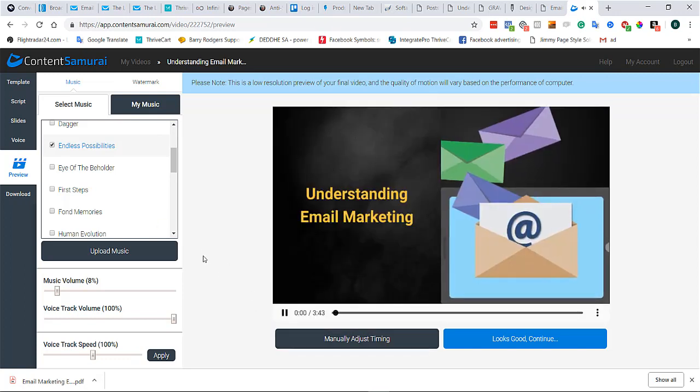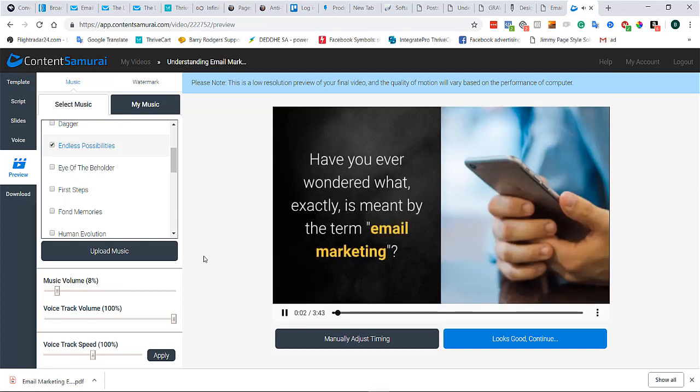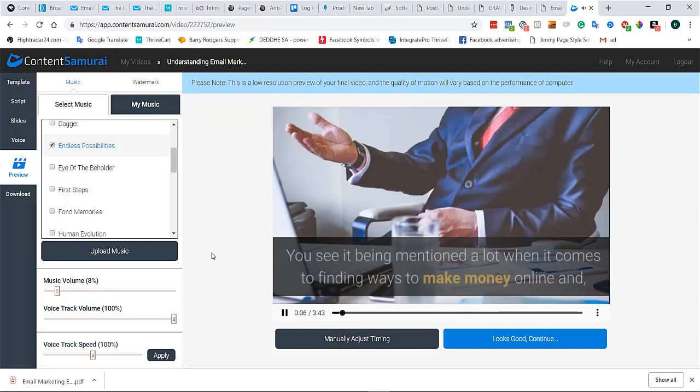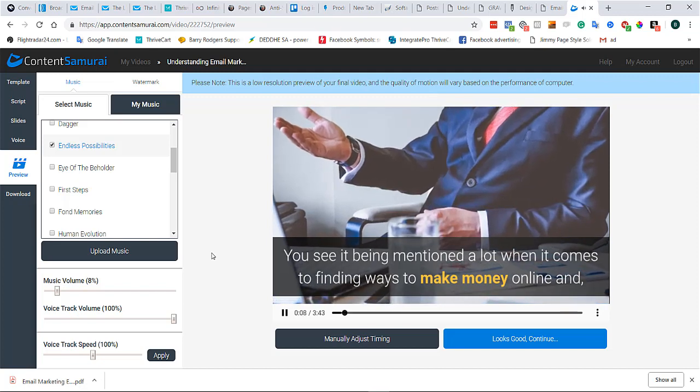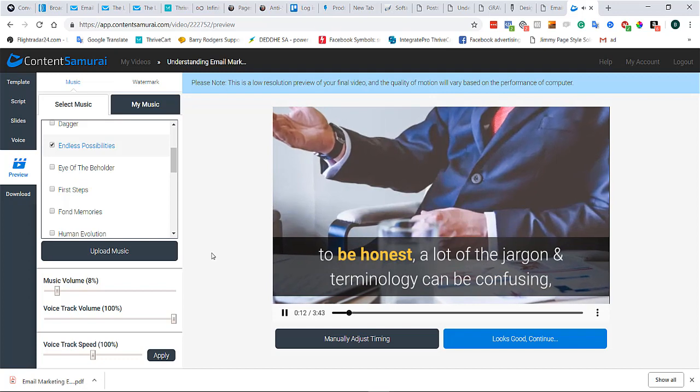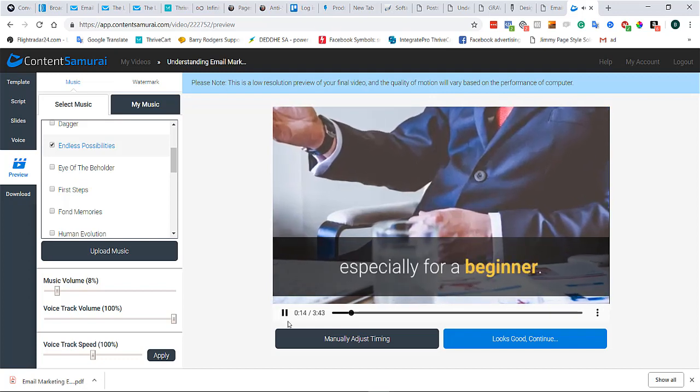And if I press this, Understanding now, email marketing. Have you ever wondered what exactly is meant by the term email marketing? You see it being mentioned a lot when it comes to finding ways to make money online, and to be honest, a lot of the jargon and terminology can be confusing, especially for a beginner.